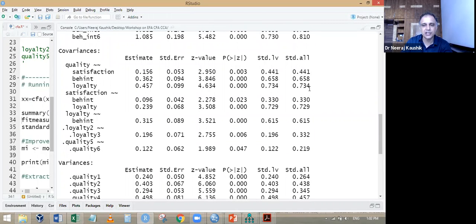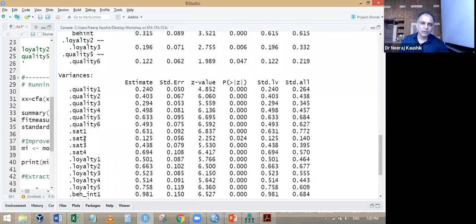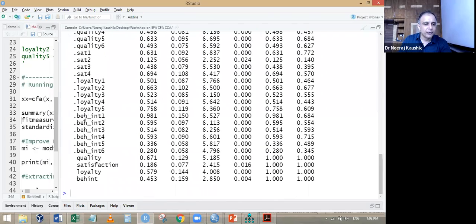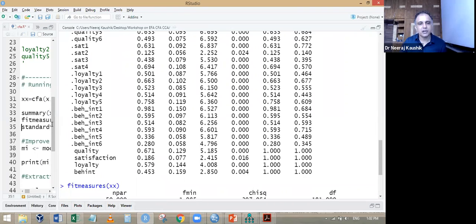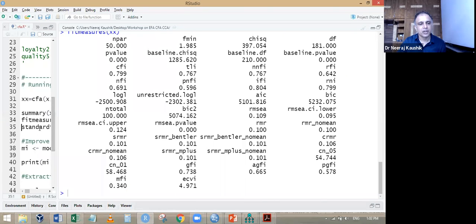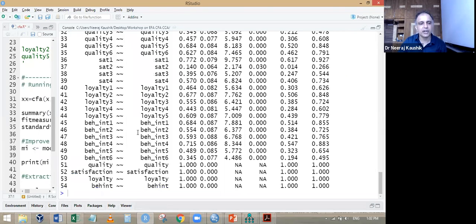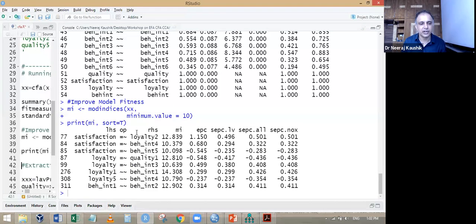0.4, for which one is the largest, take the square. That's MSV for quality. For satisfaction, likewise, etc. Variance we don't require. Fit measures. So this is the fit measure. All fit measures are available. Standard solution. This is the complete standardized solution. Modification indices. This is the modification indices.